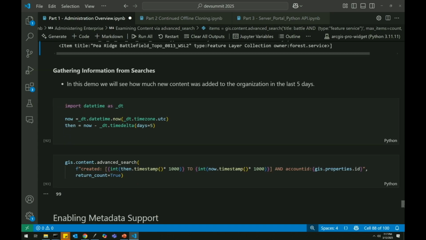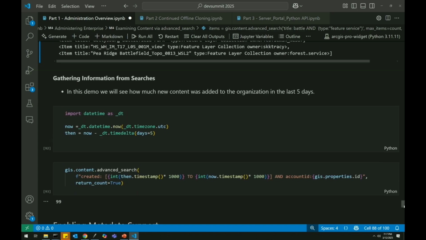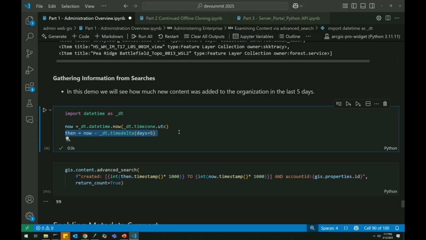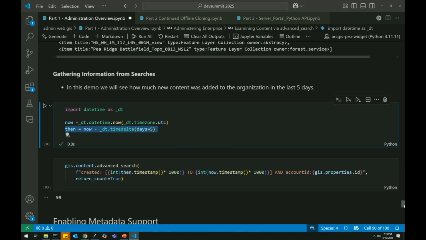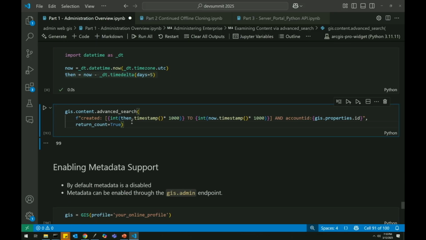But I can do more interesting searches. So let's say you want to know how much new content was added in the last 5 days to your organization. So I'm going to create today's time and then the time back 5 days ago. Then I can just pass in those date times as timestamps into the query, and I can see that 148 new items were created in my organization in the last 5 days.